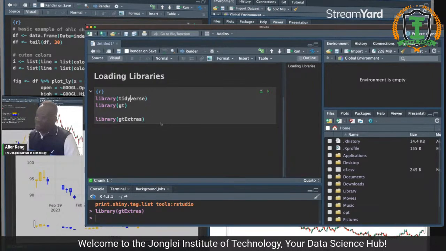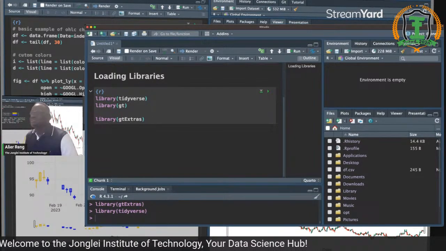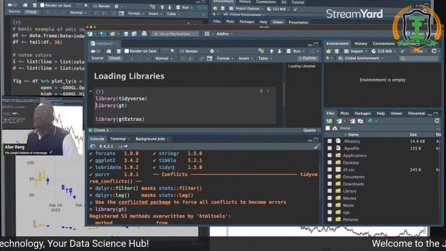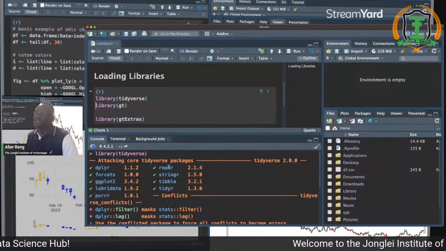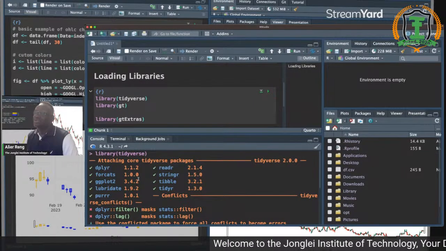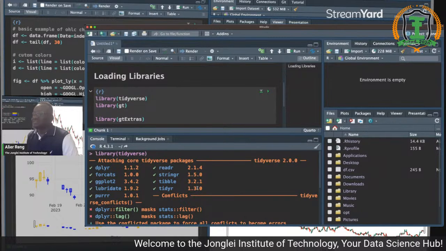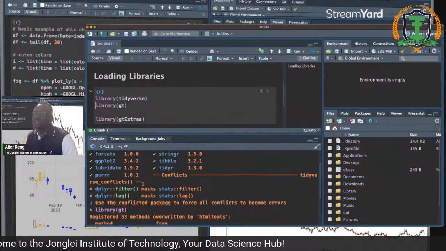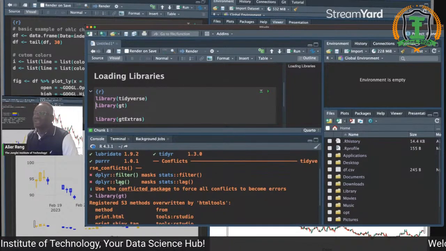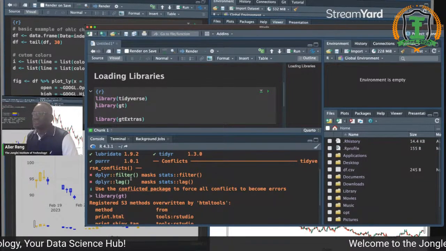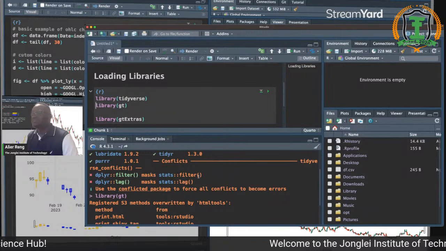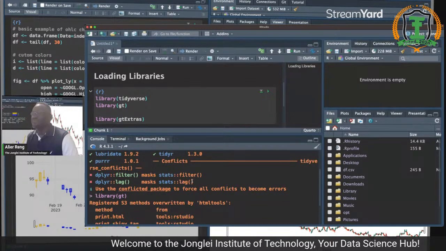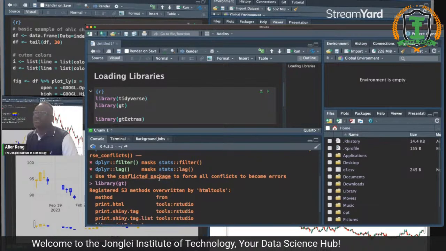Remember, when I loaded the tidyverse, it printed out some information telling us the packages included and their versions, and then the information about conflicts, like here, the filter from dplyr conflicts with filter from the stats package and so on.